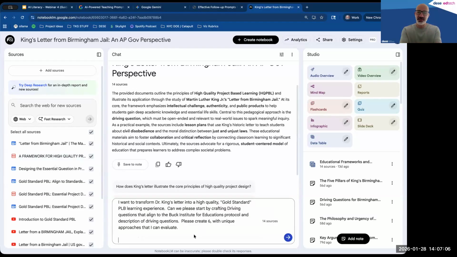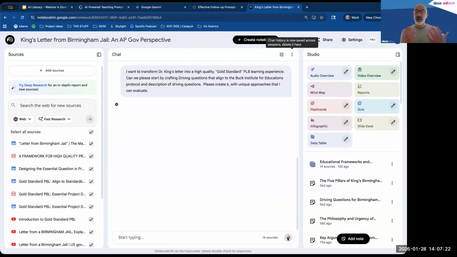The only way that this is going to be a valuable experience is if I have domain knowledge in the letter and domain knowledge in PBL. Even simply saying I like to start with crafting driving questions means I have some awareness and understanding of the phases of developing a project-based learning experience. So I'm going to push this through. And now because I provided models and because I've provided resources, all of the output that's going to be generated is grounded in and aligned to the resources I've provided.